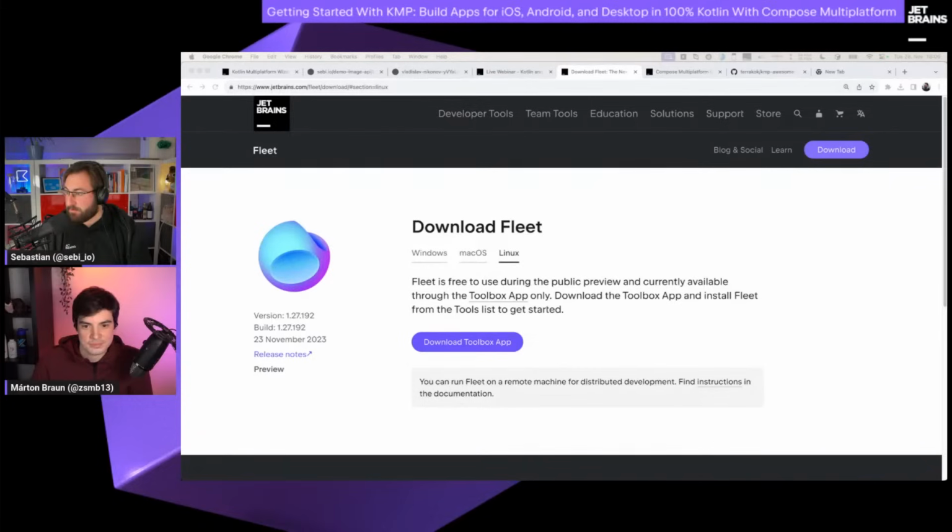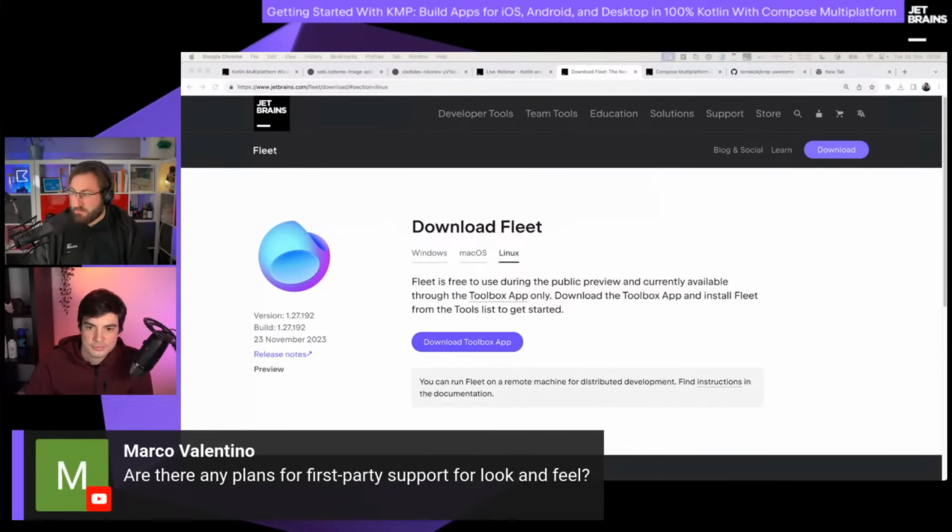Let's see here. What else do we have? Are there plans for first-party support for look and feel? We are still in the phase where we're trying to figure out how important this is for the community, because we have honestly received a lot of very different feedback. I know that there's a lot of people who feel very strongly about having something that resembles the UI from each target platform, which is a perfectly valid position.